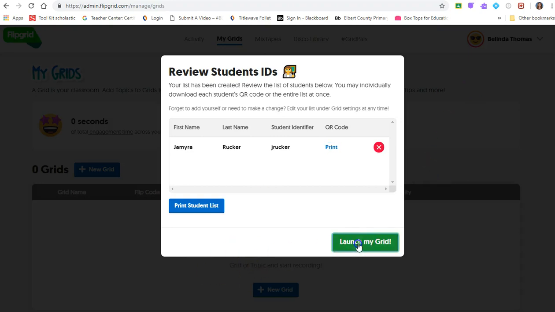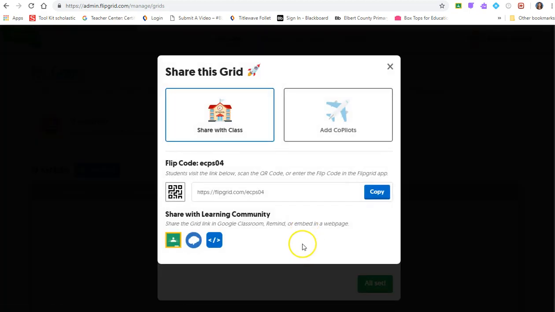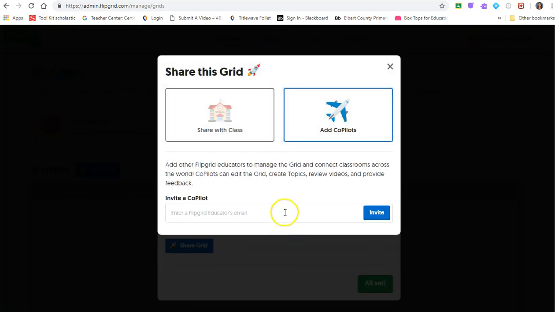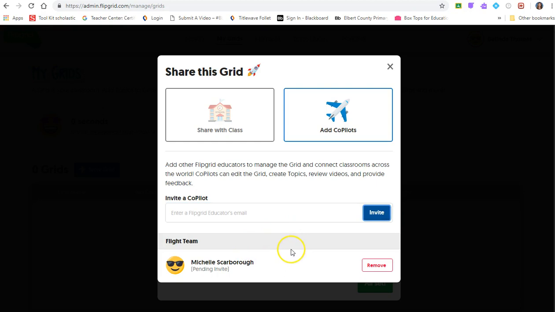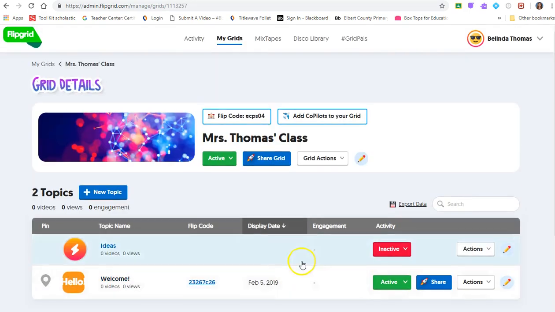Okay? So launch my grid is what you'll do next, and there's Miss Thomas's class. And you can share the grid. You can actually make me your co-pilot, and I would love that. So I'm going to invite myself as Miss Thomas's co-pilot, and then I'll just have to accept that. And then we can close this down. All set. And there you go.